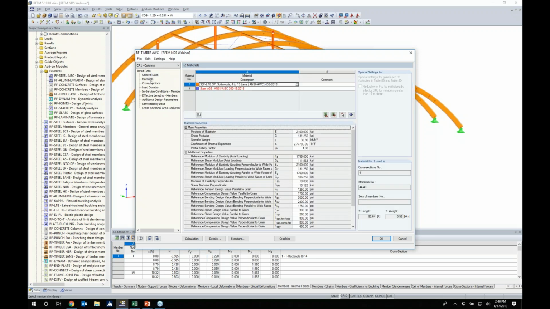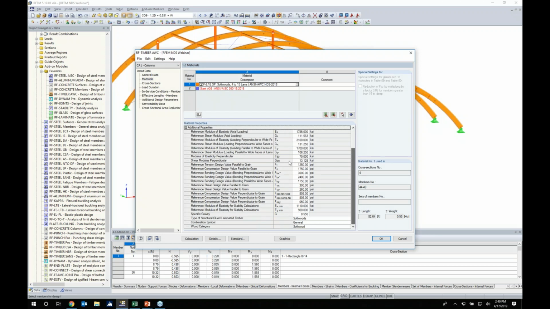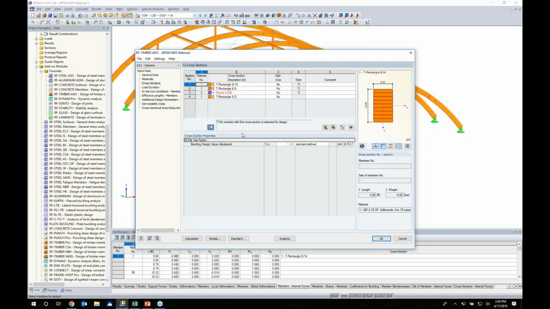So again, my materials are brought in from the main program. Here is my applicable Glulam material with all of my material properties listed. My cross sections are brought in. For this particular one, we're just utilizing our columns here.